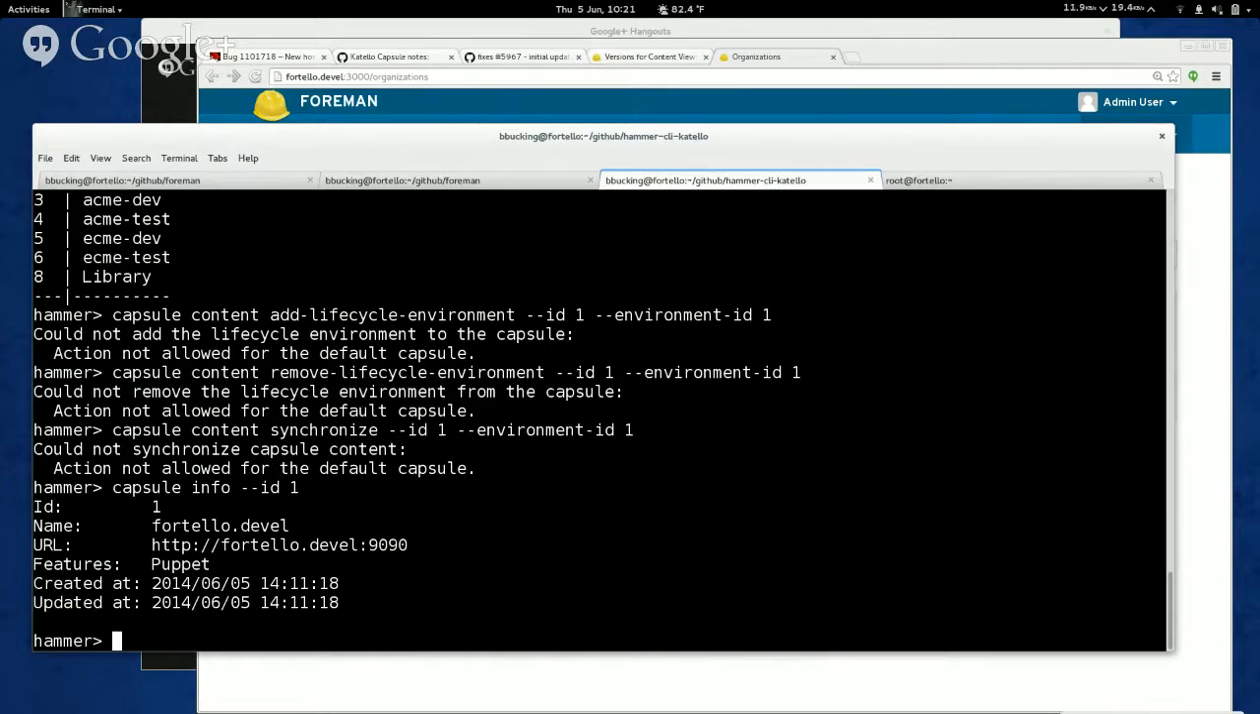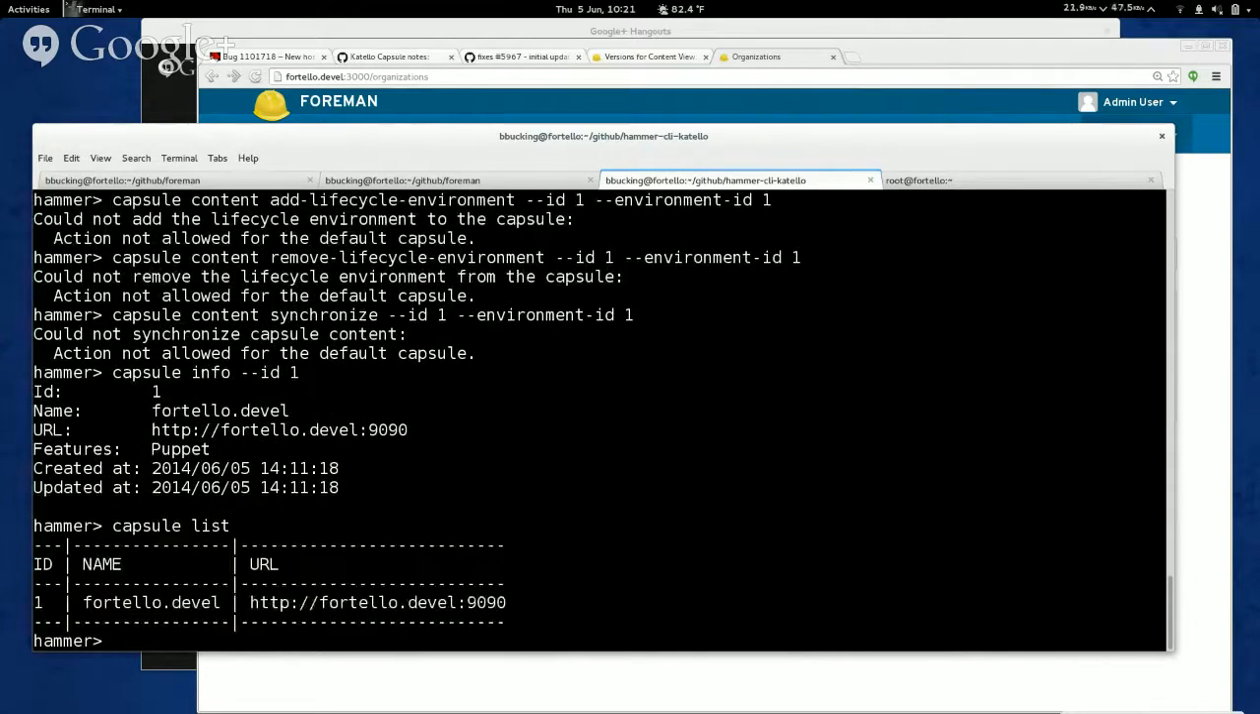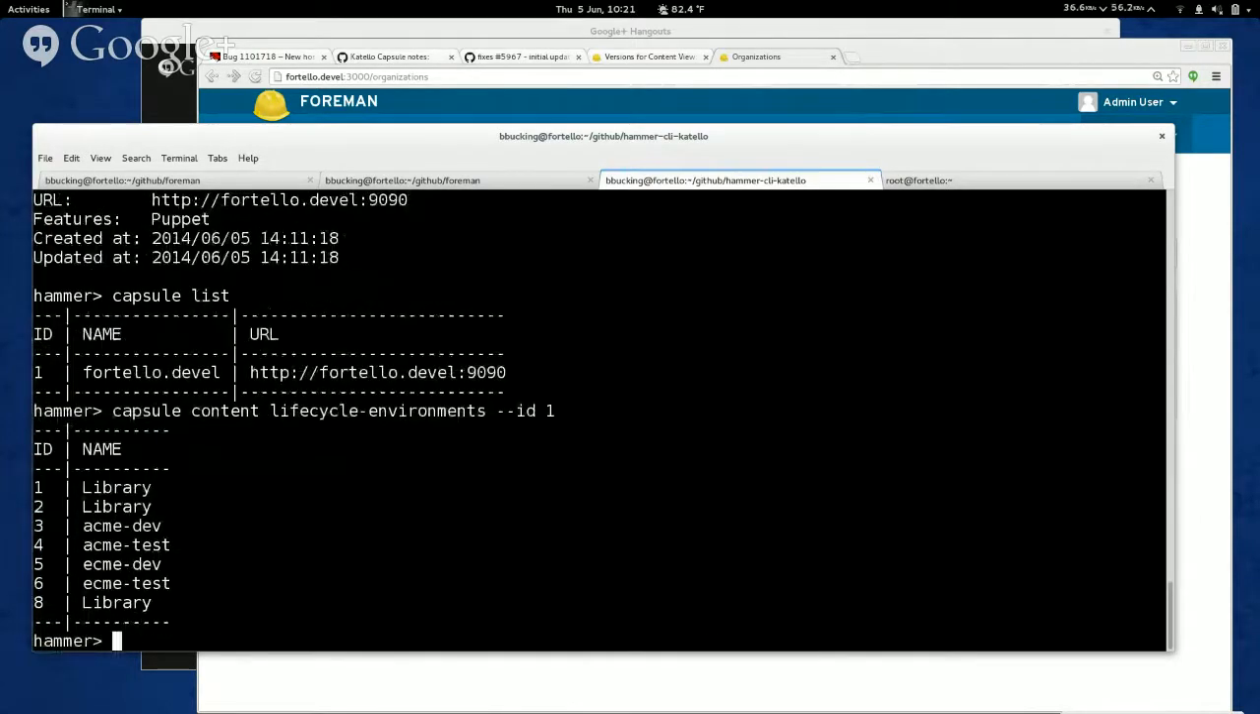It's similar to the list, where we don't really show a lot of details, and there's a Bugzilla on this. It shows the name and the URL, but you might want additional information like what features it has and such. Actually, I think it was this one, lifecycle environments. It doesn't really tell you where they're coming from, like what organization they are tied to. Yeah, I think there's a bug up now. There is.